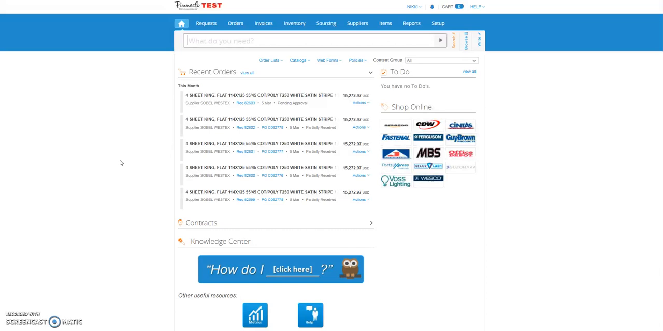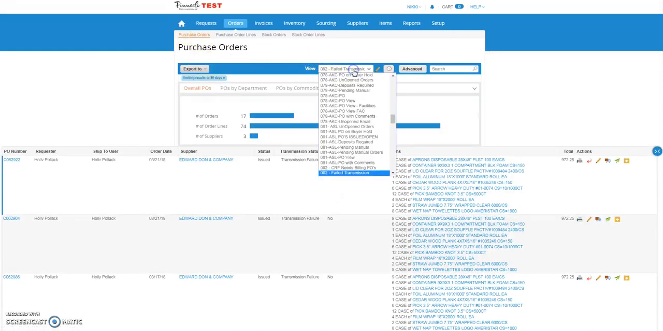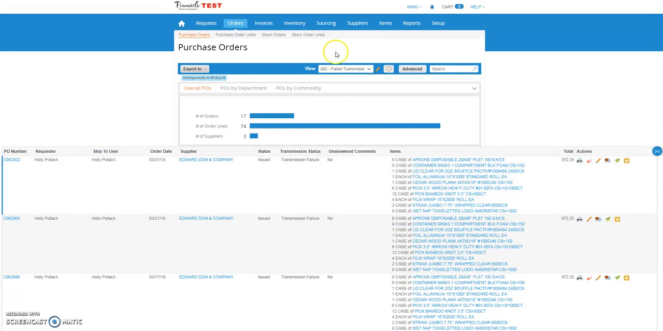To find the orders that do fail with that transmission, you would go to Orders, and then you would go to the Orders sub-tab, which will default, and then to your View field, and you will find your Properties Failed Transmission view. And these are all of the purchase orders in the system that have a failed transmission.